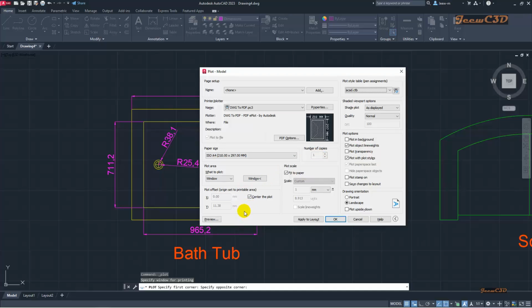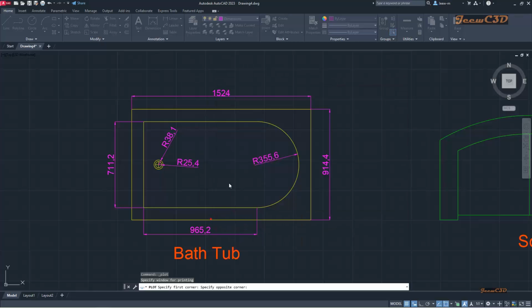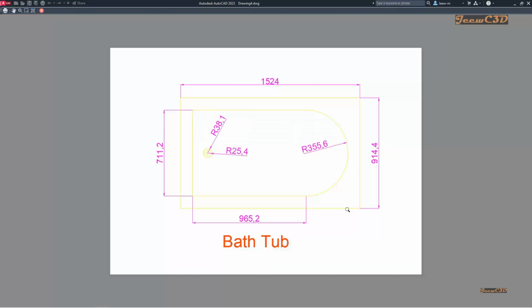Now if you want to see a preview of the print, you can click this preview option. So you can see now this is how your plot preview will look like. If you are satisfied with this plot preview, you can directly go to plot from here. If you need to do some adjustments, you can press escape and go back and do the changes. So I will plot now from here.